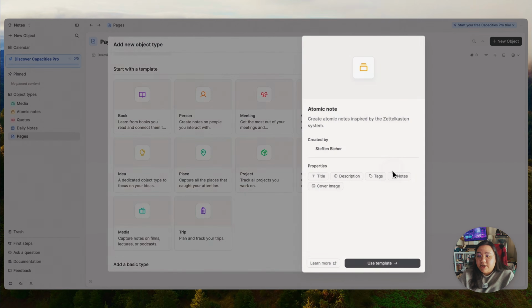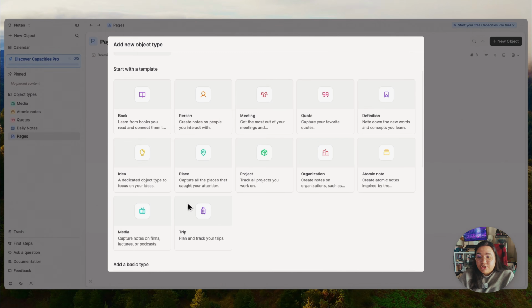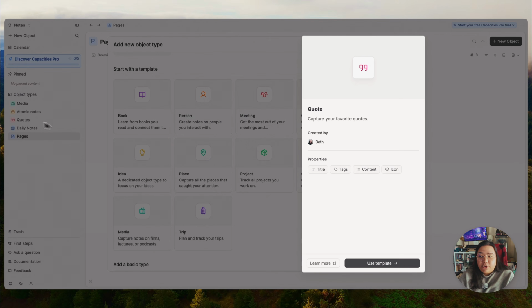If we go into the atomic note, then you'll see create atomic notes inspired by the Zettelkasten system. And this was created by Stefan, who's one of the creators of Capacities. Title, description, tags, notes, and cover image. So these are some things that if you don't want to go through the hassle of creating an object from scratch, then you have the option to select one of these. Like I showed earlier, quotes: title, tags, content, and icon.